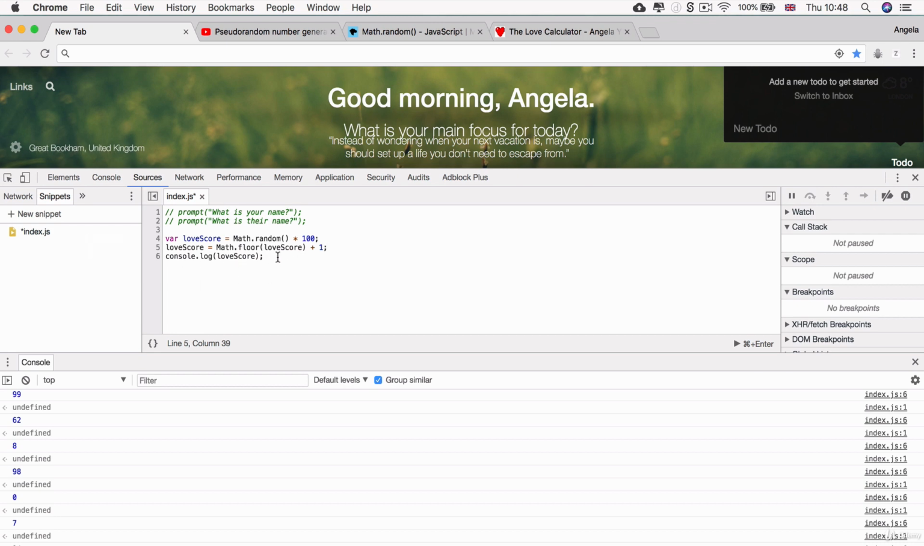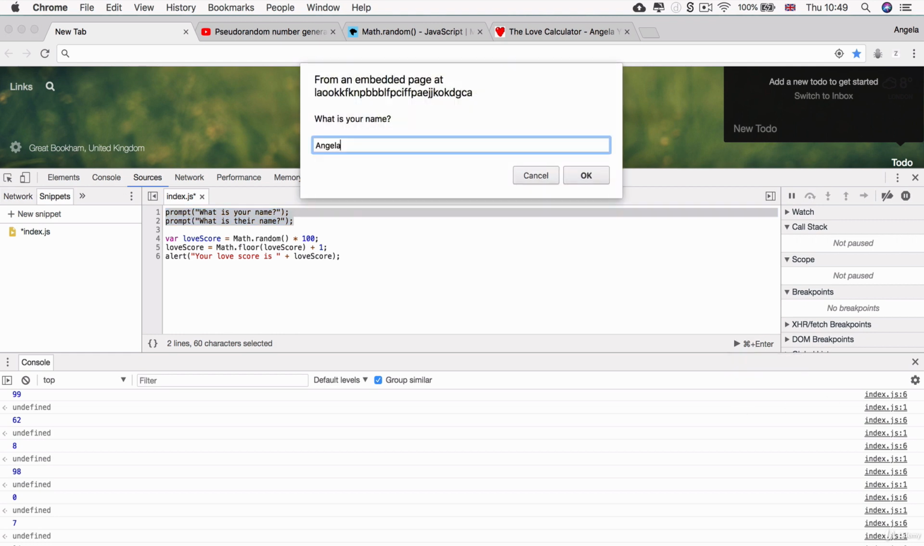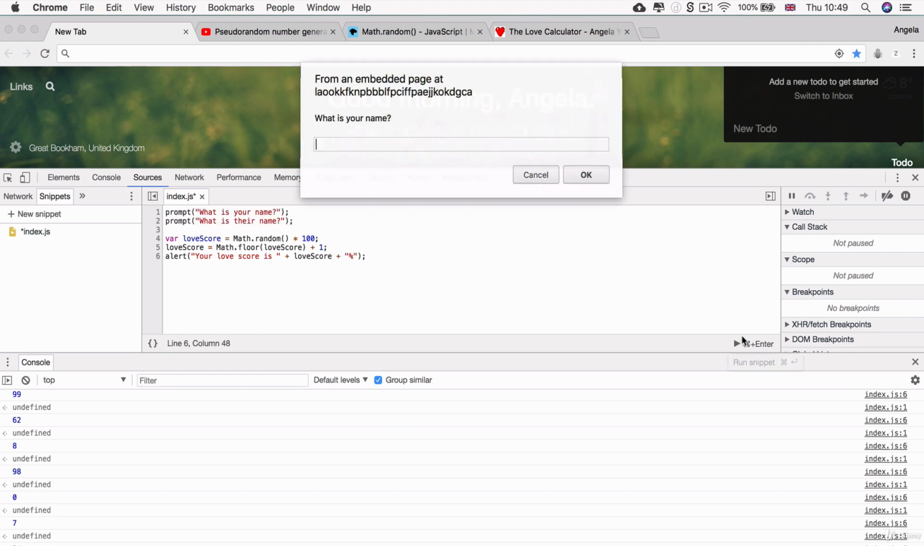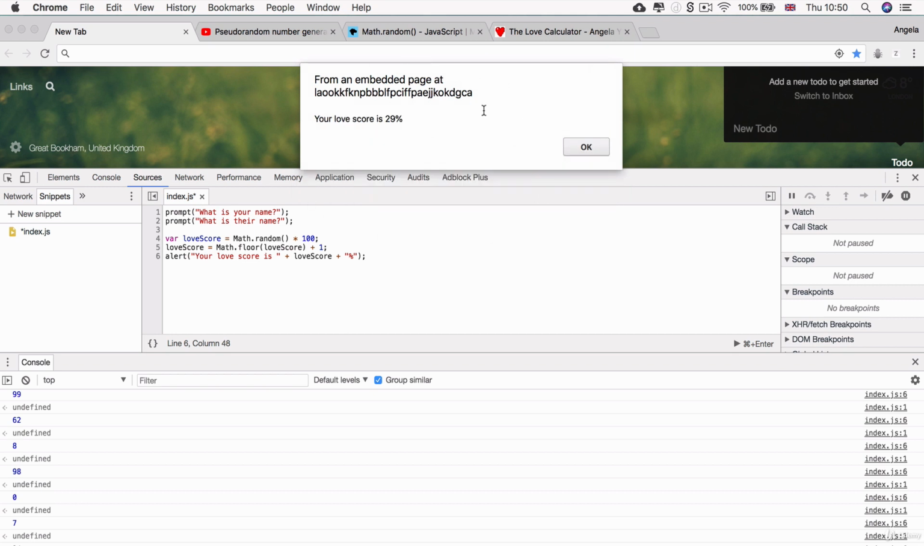So now that we've got our love score, we can send this to the user using an alert. "Your love score is" plus loveScore. So now if we uncomment our prompt and hit run, then it'll say, what is your name? And it'll say, what is their name? And of course, none of that information is used and it just gets discarded because at the end of the day, love is a random process and we get back a love score. And I can also add a percentage at the end of this. And now it gives us a love score.